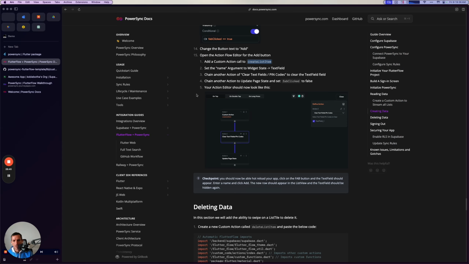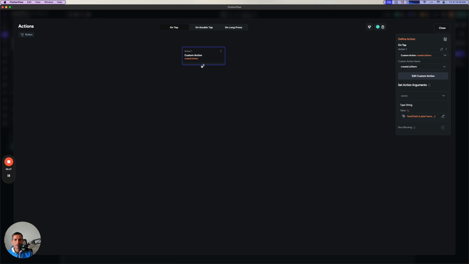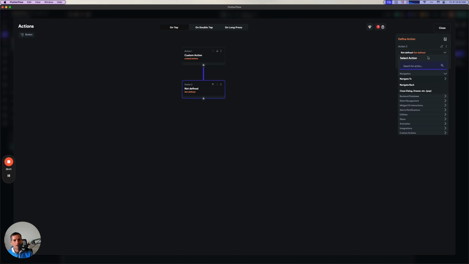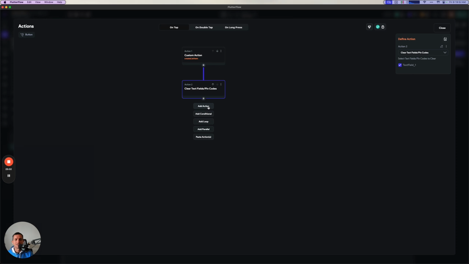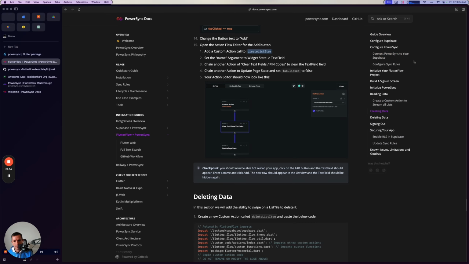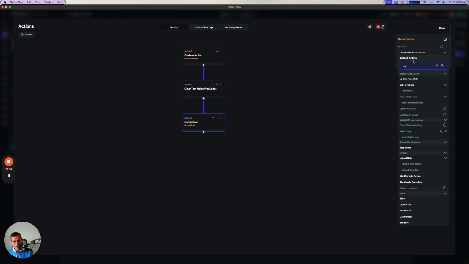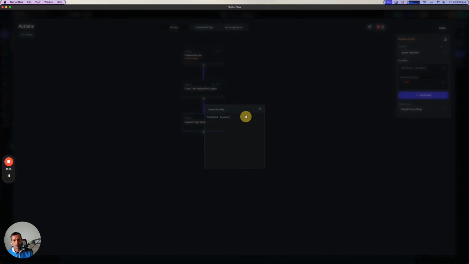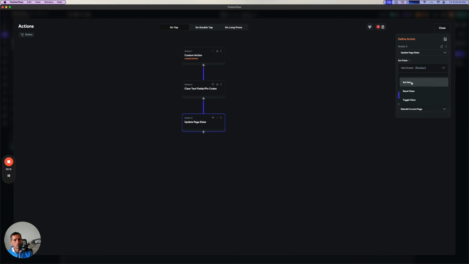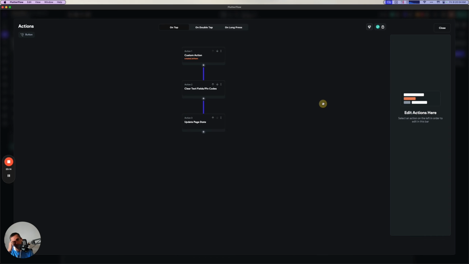Cool. We then want to clear out the text field for the next item that gets added. And there's a clear text field custom action. And then we also want to set fab clicked to false so that those fields go away. So we go ahead and update the page state. We set fab clicked to false. Cool. And that should be it.